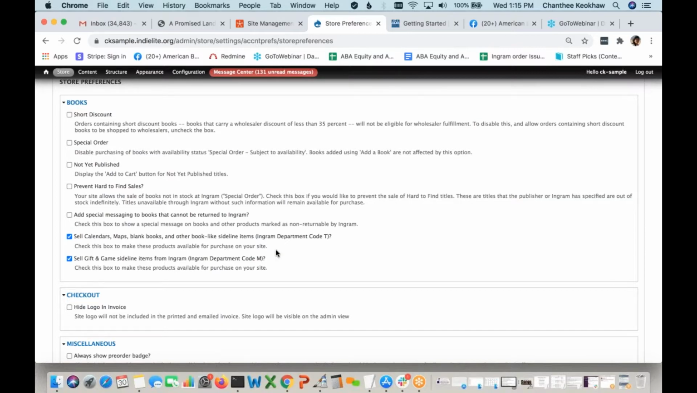We have now enabled this feature to allow IndieLite stores to be able to sell sidelines. These sidelines are available at Ingram. They're called the Ingram Department Code T and Ingram Department Code M. They include calendars, maps, blank books, or gifts and games such as puzzles.